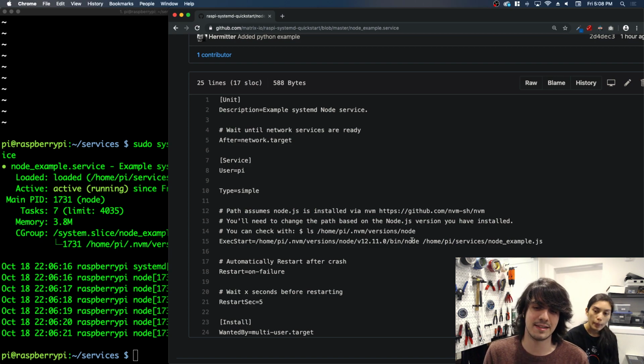For Node.js, we install it through NVM, so I'm going to assume that you have it installed through NVM, and I wrote a comment here to show you how to find the path you need, as well as what the path looks like for me. In this case, I'm using Node 12.11.0. You can just check which one you have installed and just change the numbers, and you're good to go.